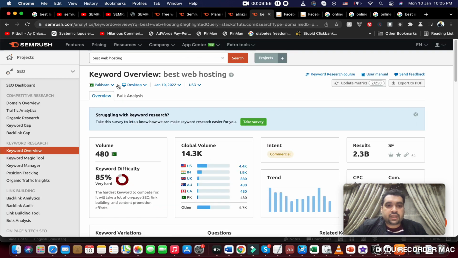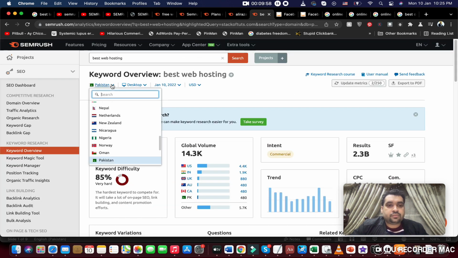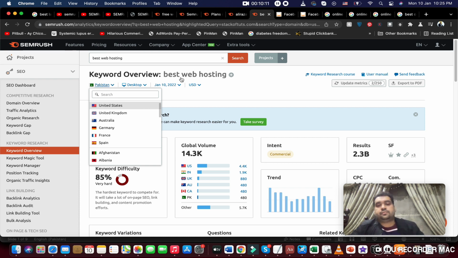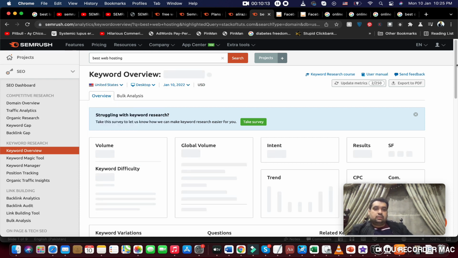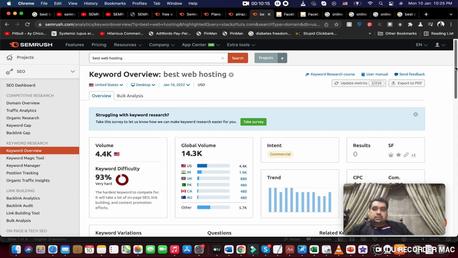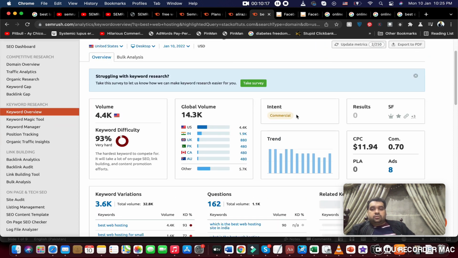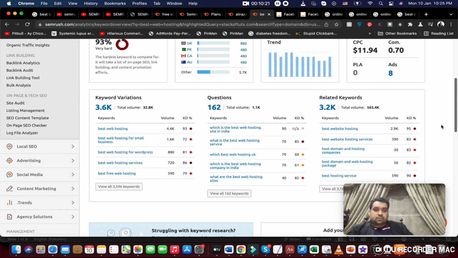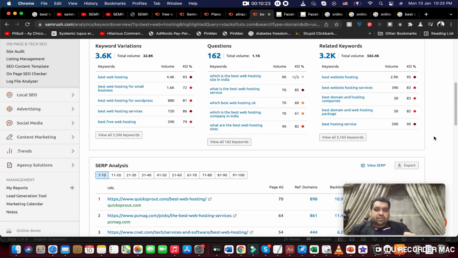So for instance, I can even change the country here and move on to the US. So US is here. They are also showing me the keyword intent. The keyword intent is commercial. So overall, SEMRush is actually a blessing.